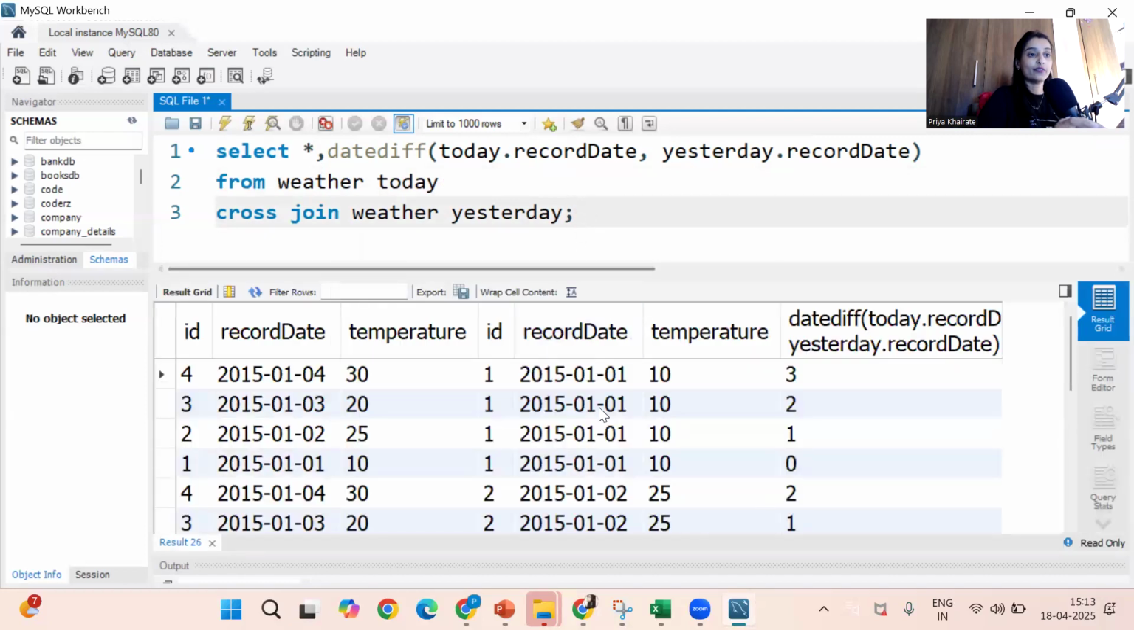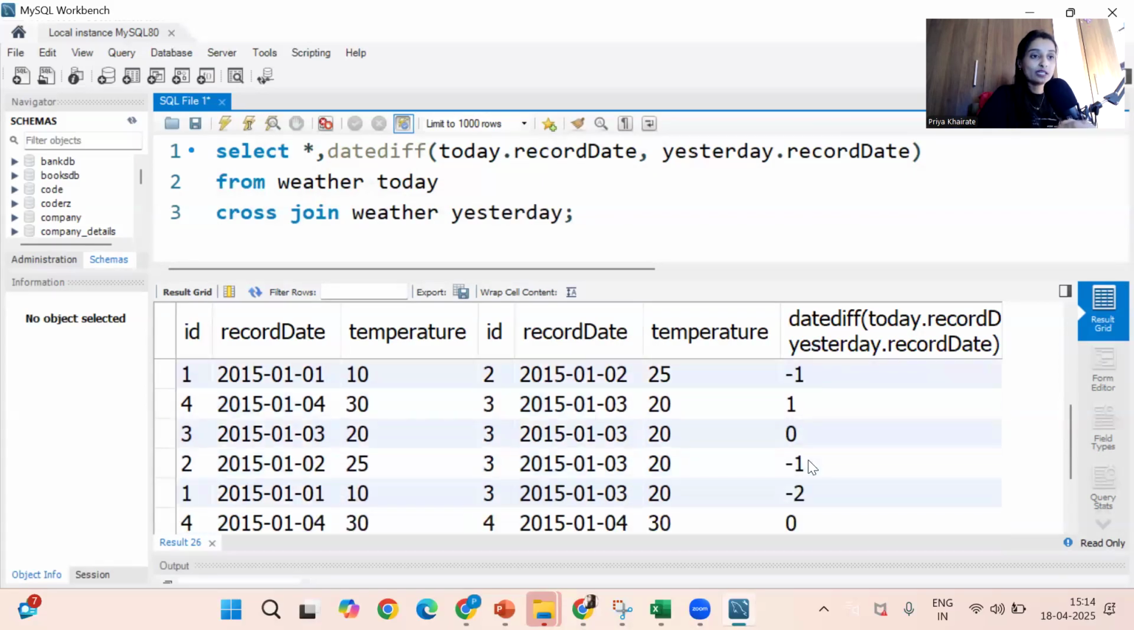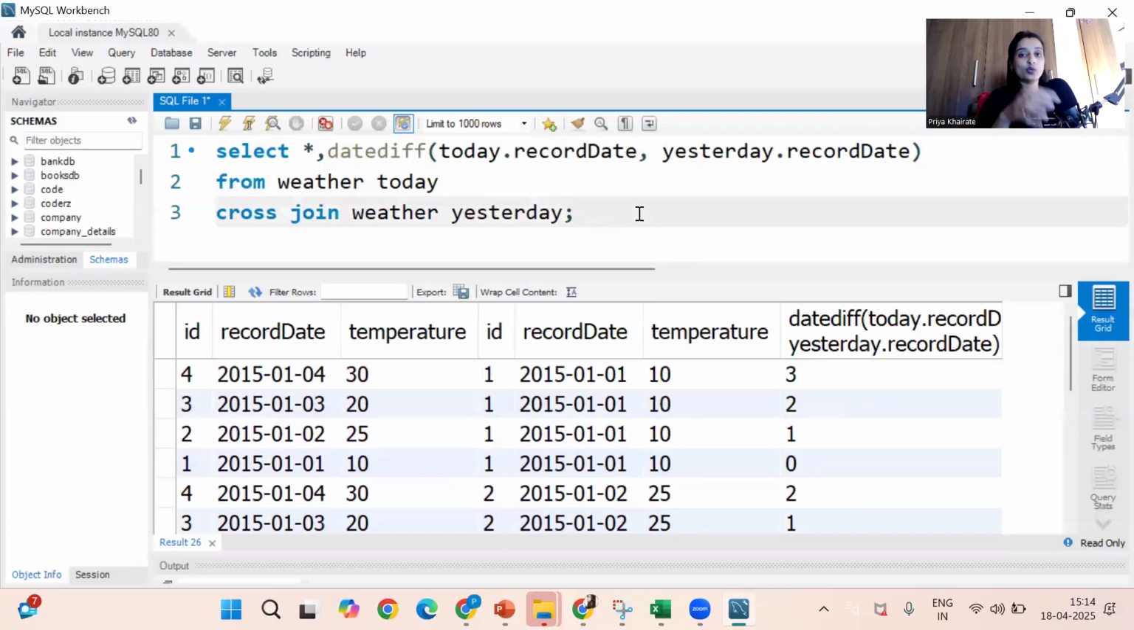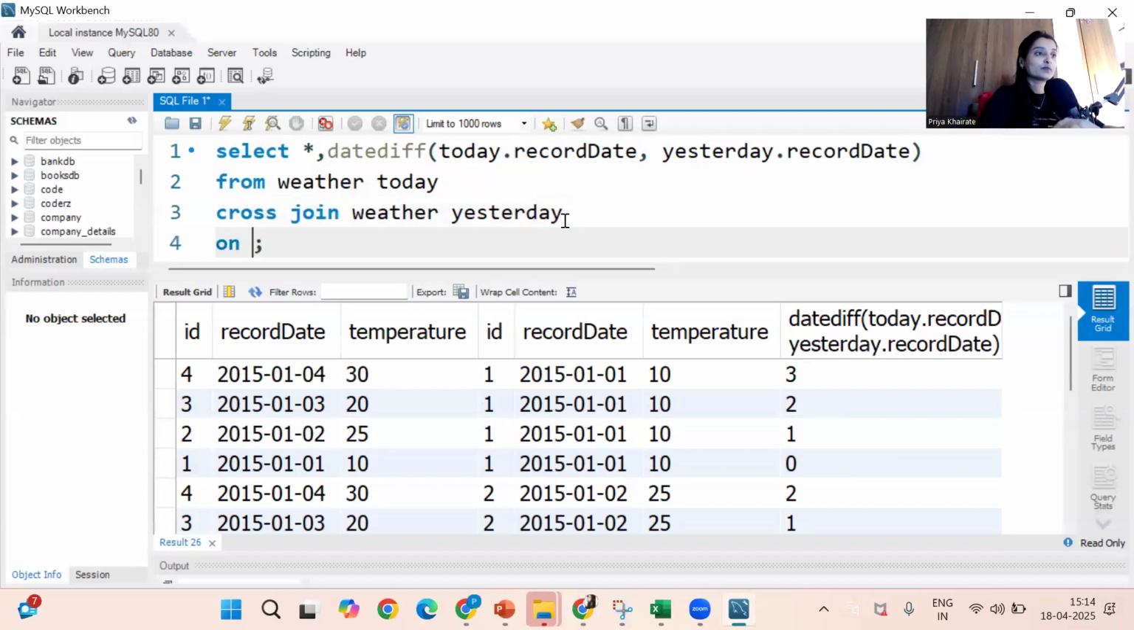Now see the date difference, everyone. This date and this date, number of difference is 3, because 4 minus 1, it is 3. Next, 3 minus 1, it is 2. Check date only. 3 minus 1, 2. Next, 2 minus 1, it is 1. So wherever it is 1 date difference, only those records I want, because those are today's and yesterday's records. Okay. So that's why I'm telling.